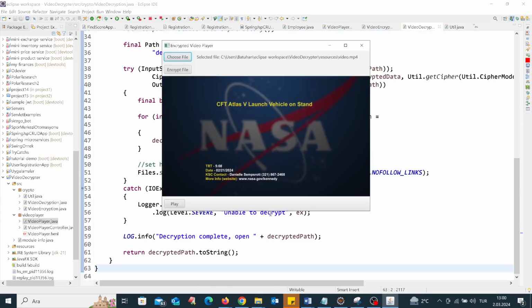In conclusion, Encrypted Video Player offers a secure and reliable solution for encrypting and decrypting videos using the AES encryption algorithm. Whether you are concerned about protecting sensitive video content or ensuring privacy, this JavaFX application provides the necessary tools for secure video management.